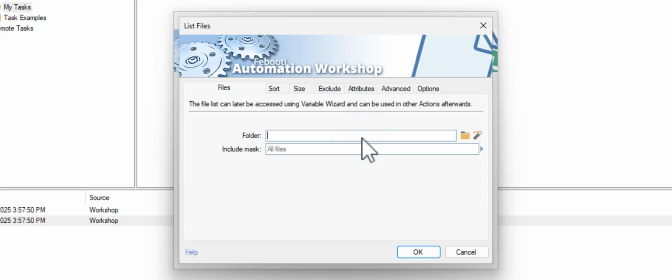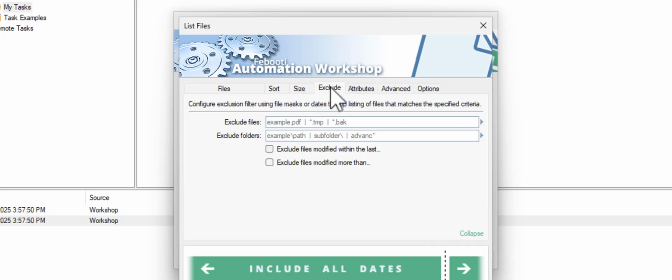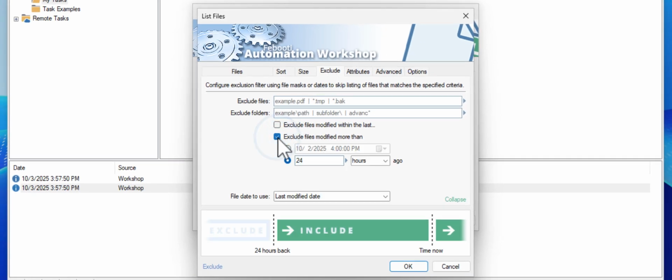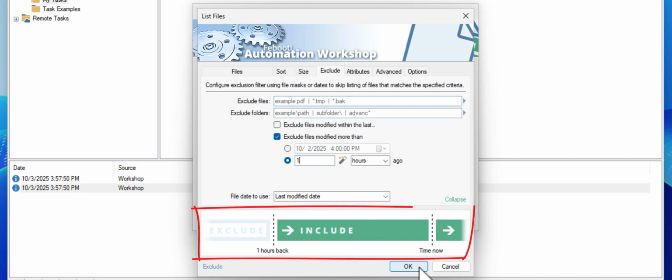I'll provide the folder path here. In the Exclude tab, you can filter files by their timestamps. I have configured it to include only files modified within the last 1 hour.